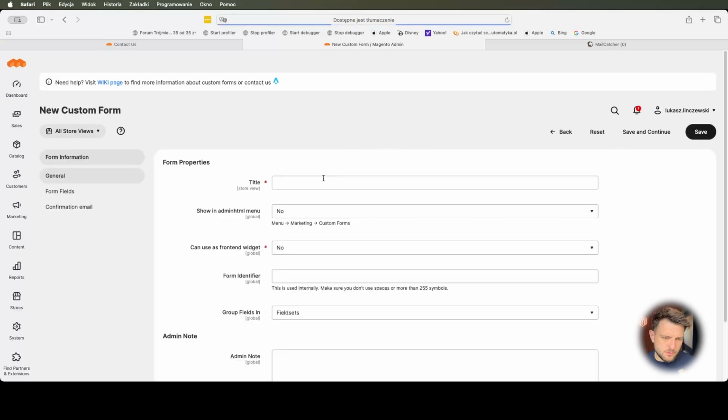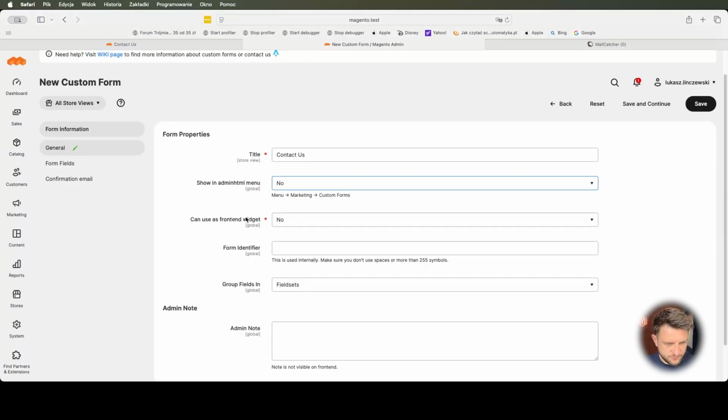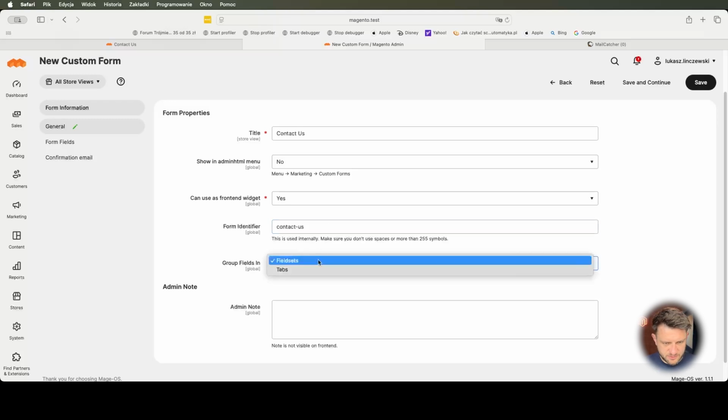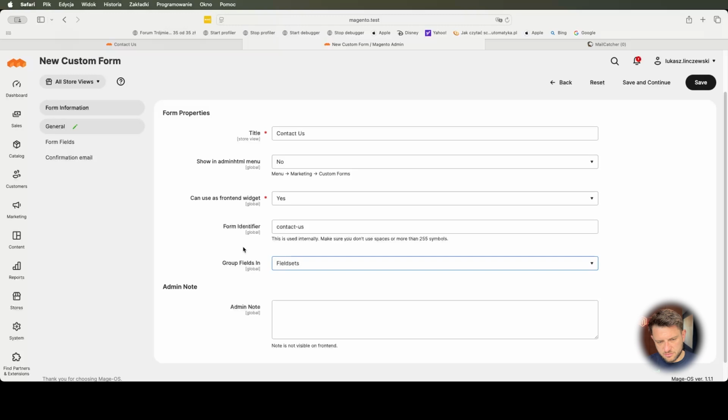So how will we do that? Of course, we have to create a form. So we will call it Contact Us. We can use it as a front-end widget. Yes, we will place it as a front-end widget. Form identifier, it's just contact_us. Group fields, we can group them in a field set. We can also group them in tabs, but today we will only use field set. So this is on one page, and here we will just add some information for us in the future that this is an alternative Contact Us form. Okay, we can save and continue.